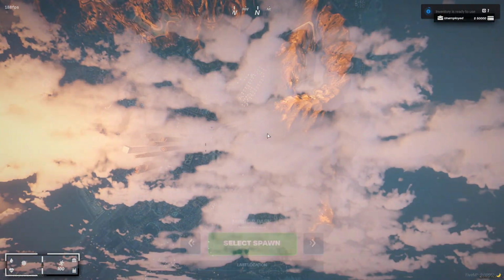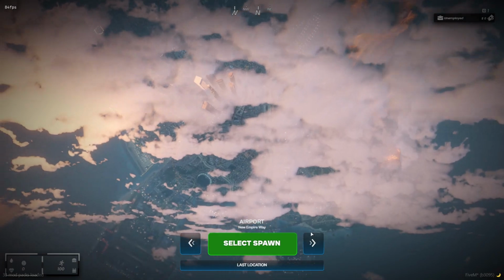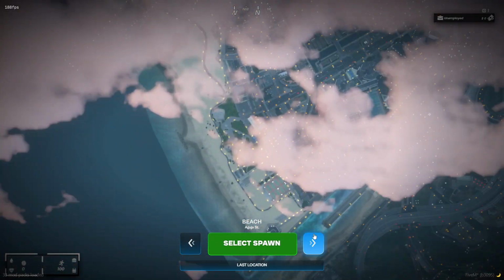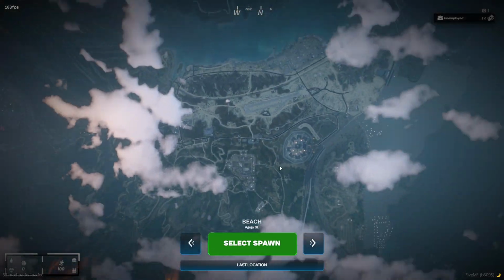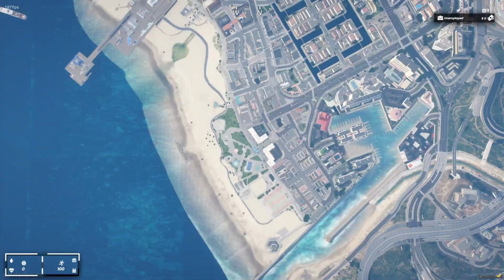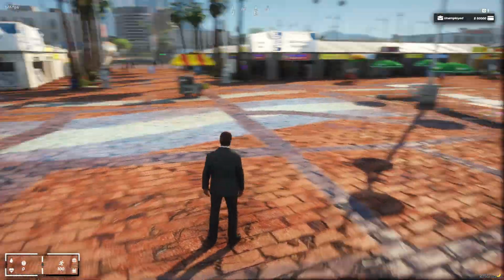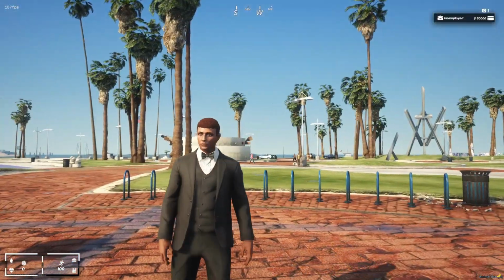But as you guys can see, that is how you install it. They also have their spawn selector. As I showed you guys in the config, you can add different locations. So we'll just spawn at the beach. And there you go.